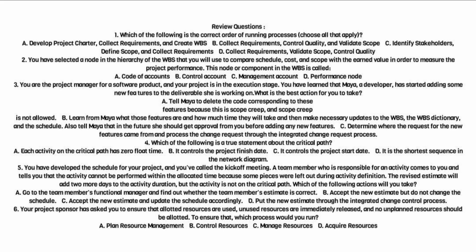4. Which of the following is a true statement about the critical path? A. Each activity on the critical path has zero float time. B. It controls the project finish date. C. It controls the project start date. D. It is the shortest sequence in the network diagram.